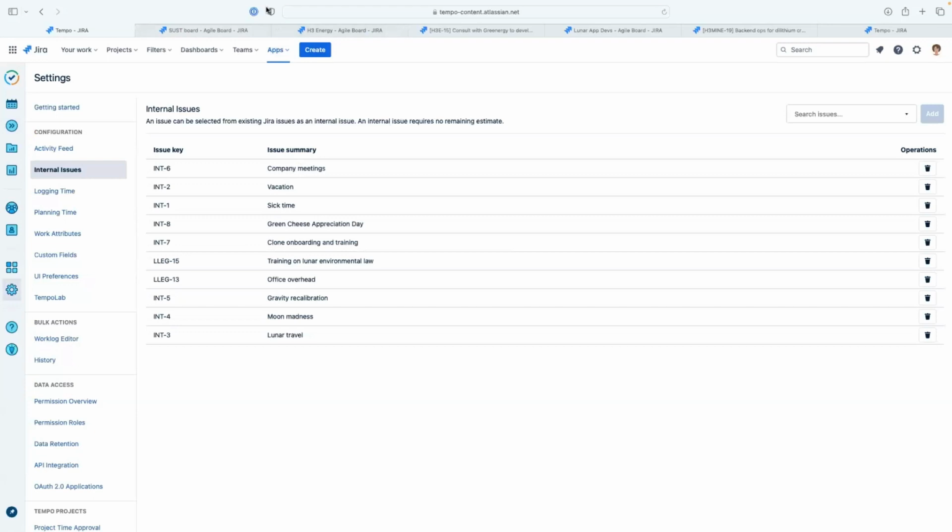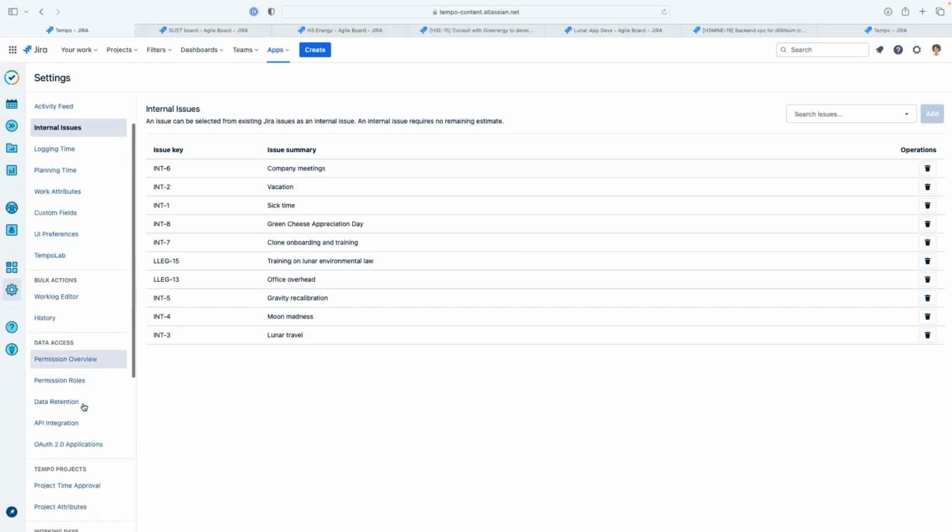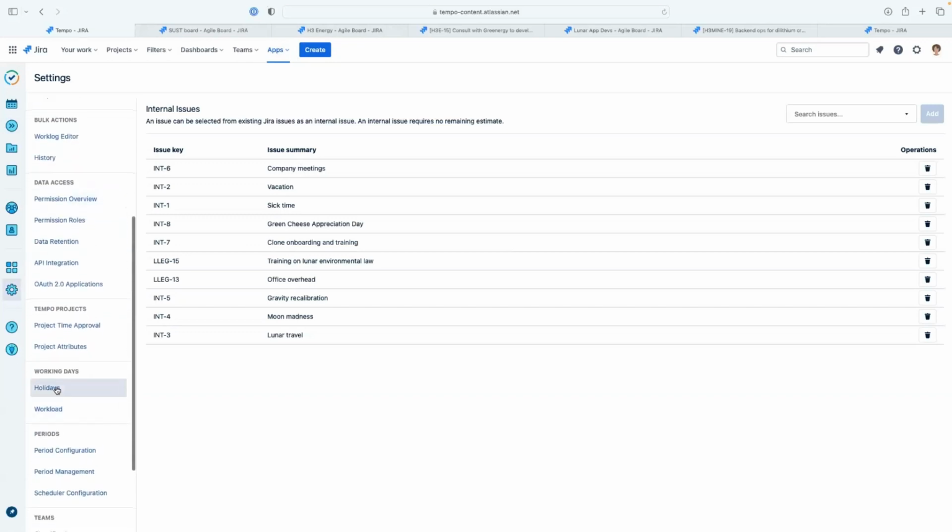Amazing. We did have another question. How do I make sure that team member holidays are also accounted for? You can also track those using those internal issues that you create, and then creating a report that filters based on that issue. So you can keep track of that as well.